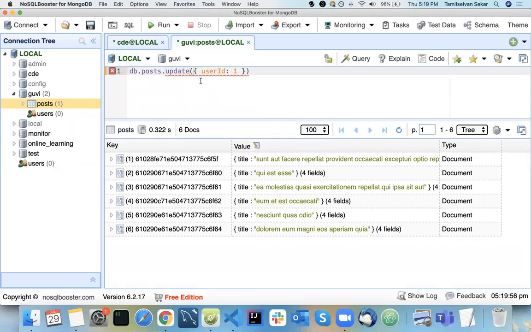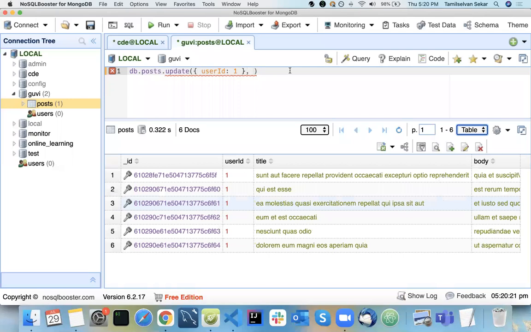So your update will take... it is showing me an error, right? The reason is that update takes two parameters. One is the where condition and the other is the record that you want to update. That is the purpose of update here. For example, wherever the user ID equal to 1, I'm going to set something like this.